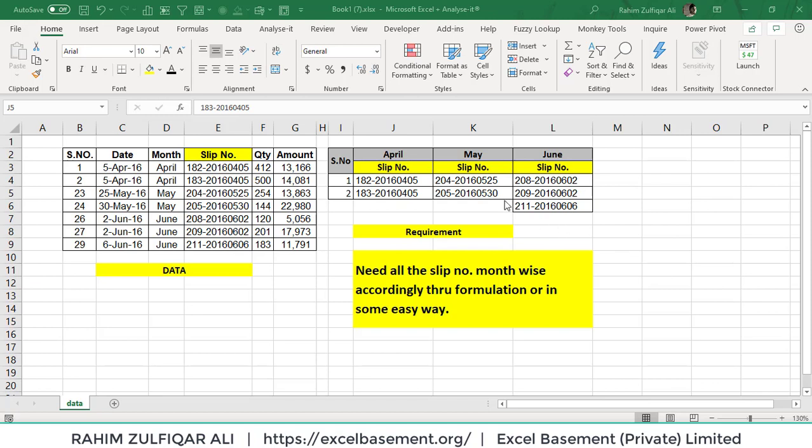Hi, this is Rahim Zulfikar Ali from Excel Basement Private Limited, and in this video we will learn how to get multiple values of the same attribute with the help of VLOOKUP, and we will also see an alternate method of solving the same query.